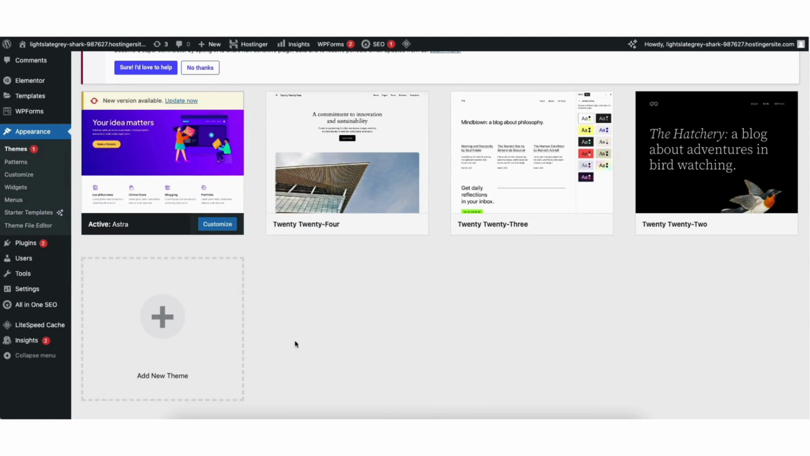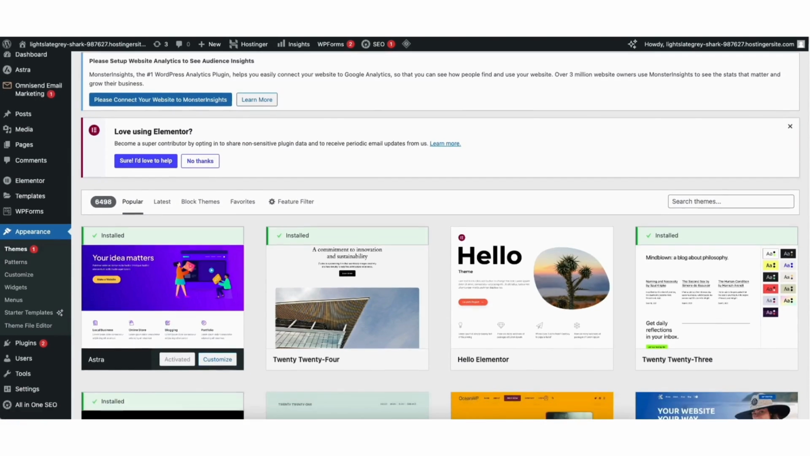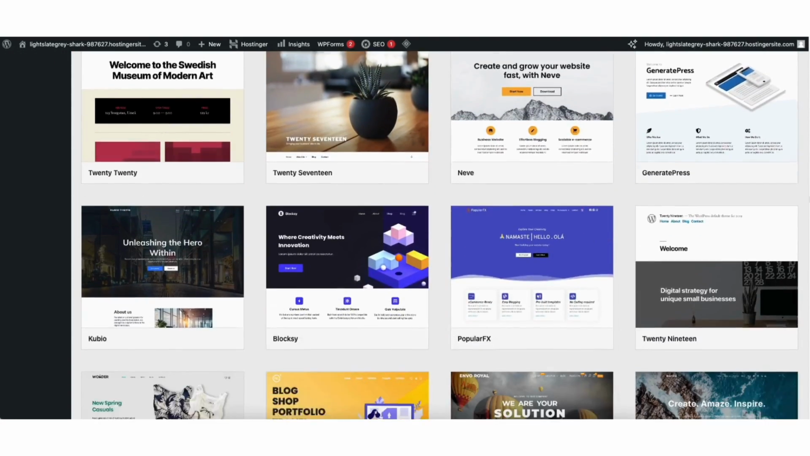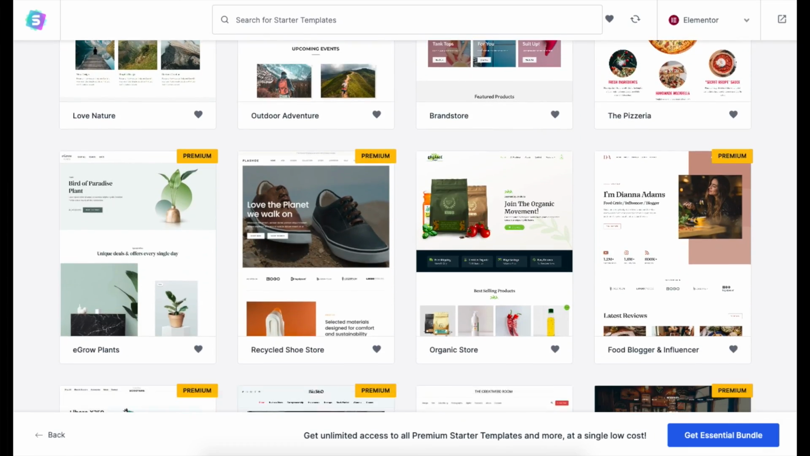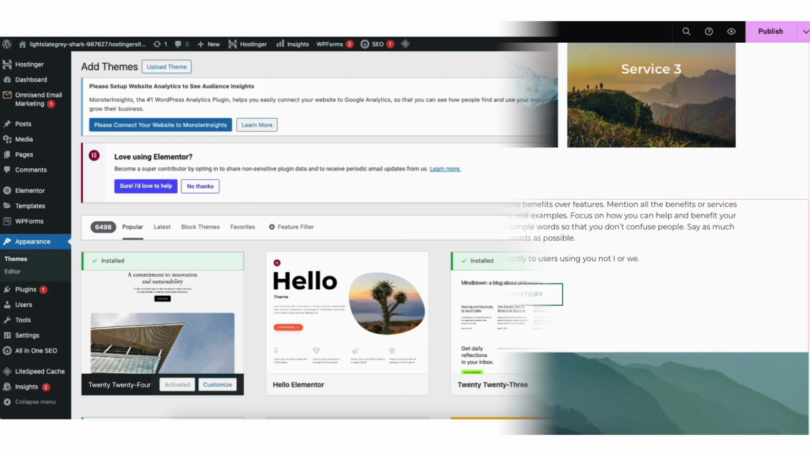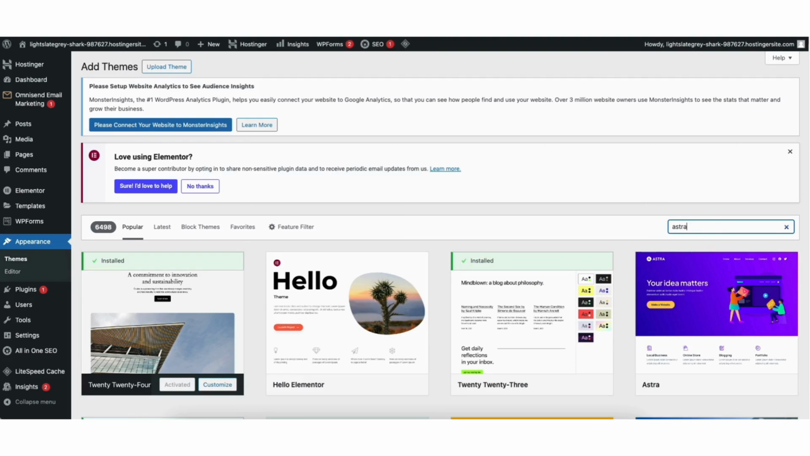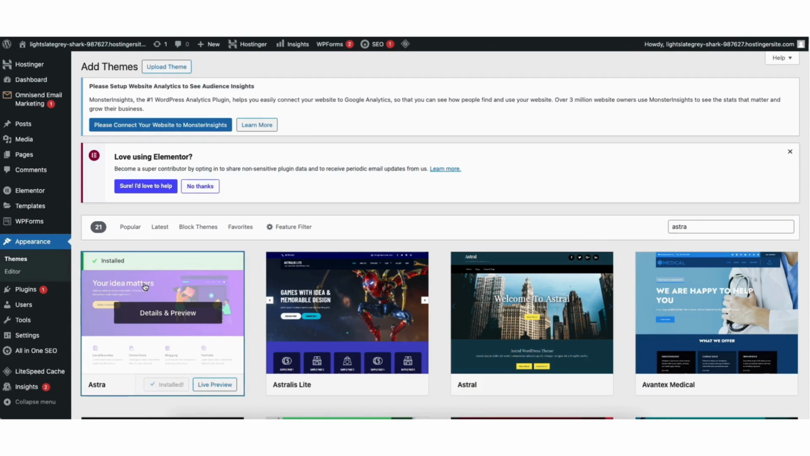Next, click Add New Theme. You'll now see WordPress themes that you can choose from. There's thousands of free themes to choose from. Now I'm going to show you how to access free professionally designed WordPress themes and how to edit them easily with the drag and drop editor. Type in Astra in the search field. Click the Install button. Then click the Activate button.